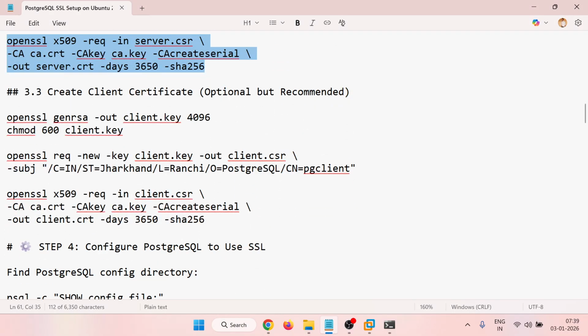So this is done. Now create the client certificate, optional but recommended. So we'll create the client certificate here.